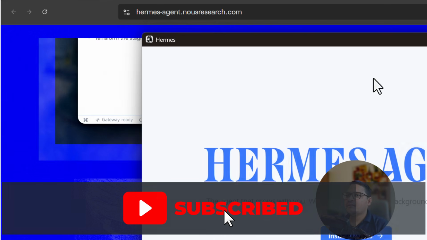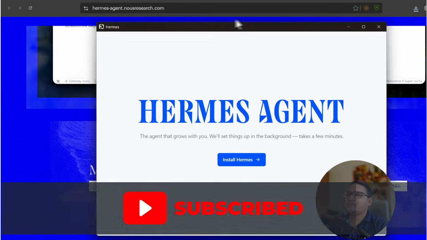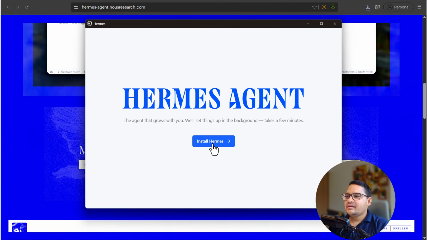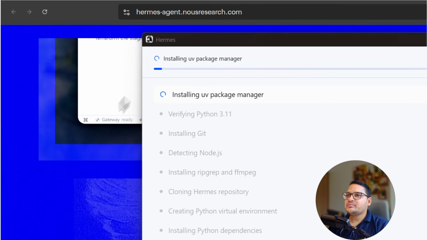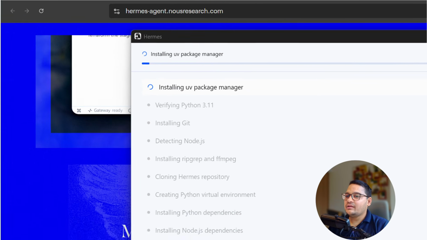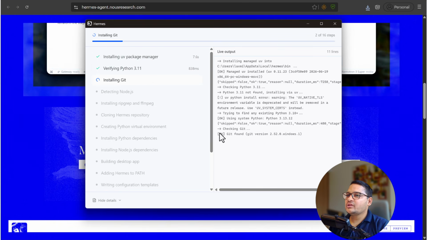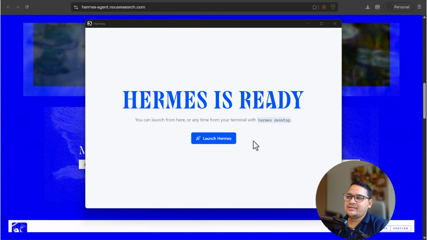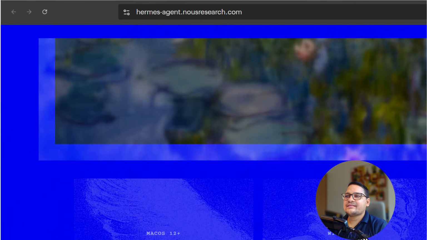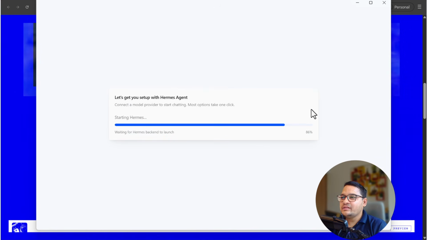Let's click on that. Thereafter, it is going to get started with the installation process. Let's click on install Hermes. Excellent. It has started installation. In the meantime, while it is installing, let me just show you how it is being done. As you can see here, it is actually running it on the terminal, and on the terminal, it is installing everything. So your Hermes agent is now installed. Let's click on launch Hermes. It is going to take a little bit of time to launch it.